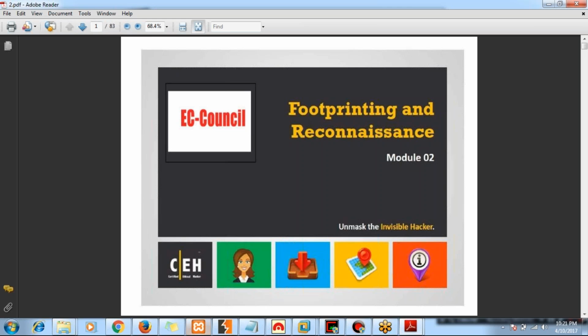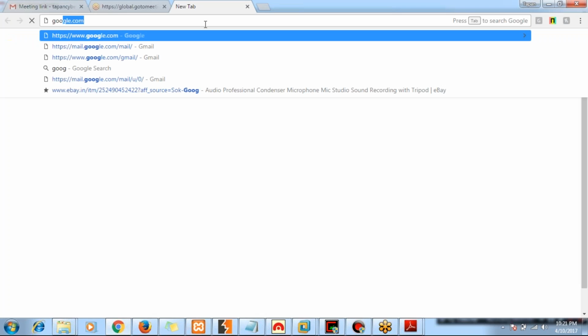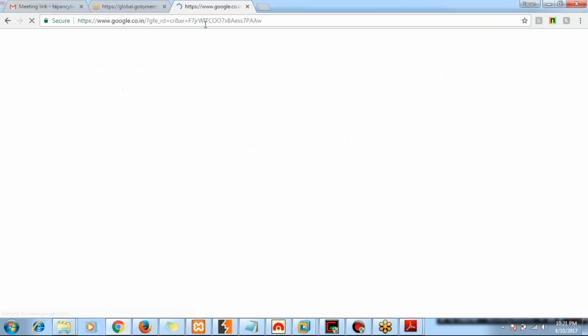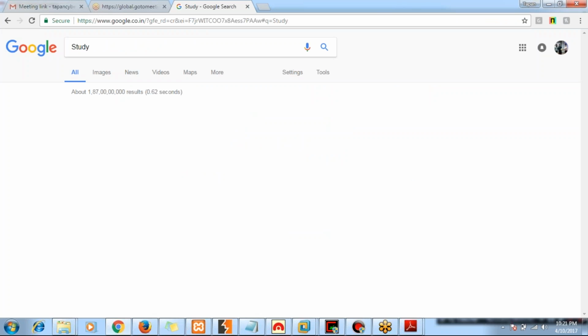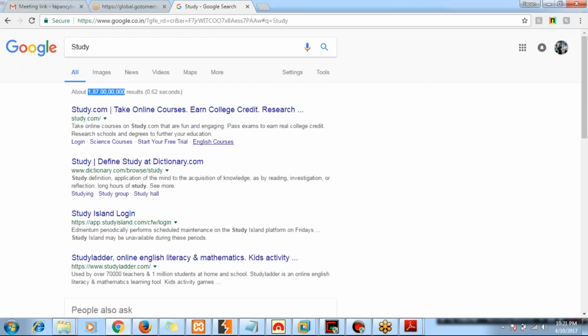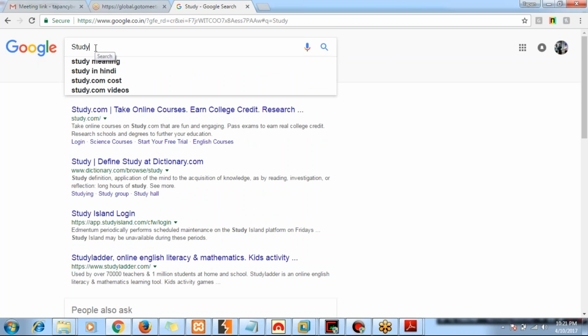Suppose whenever we open Google and type anything, maybe I will type "study". Here you can see it listed this many results. It's too much. It is not possible that all the sites listed below have this keyword, the study keyword. Maybe this particular keyword belongs to some registration ID, or some other information.